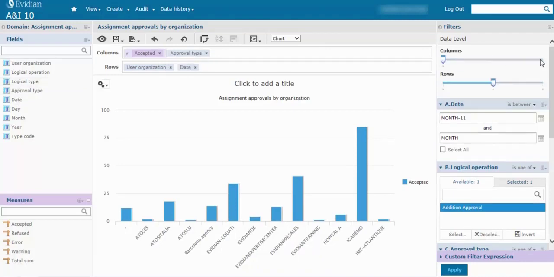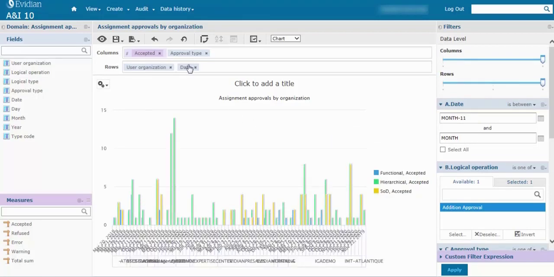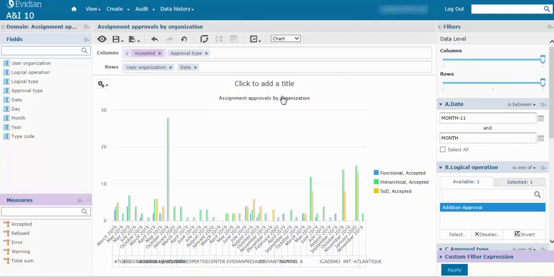To make the graph even more readable, you can increase the level of data using a filter. In order to optimize the graph's reading, we will group the dates by month. You can add a title.